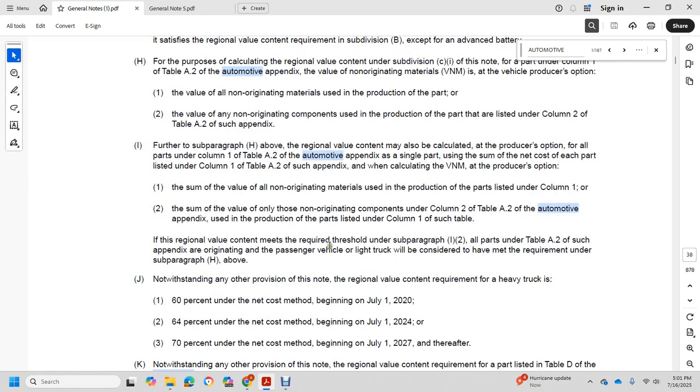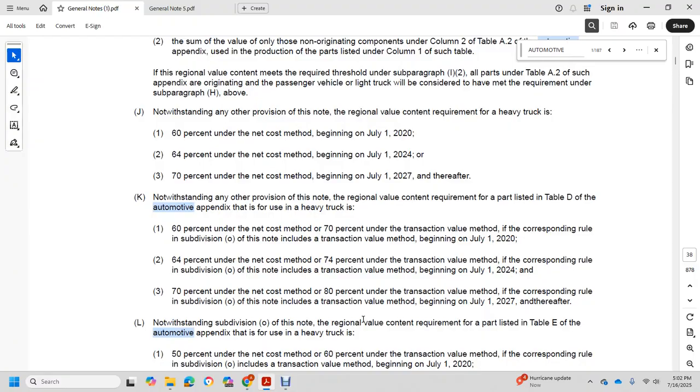If the regional value content required threshold subparagraph 1, 2 all meets table A2 appendix originating passenger vehicle, truck, light considered to have met requirements under subparagraph H above, notwithstanding the provision note, regional value content requirement heavy truck. We're looking at right now it's the 64% under the net cost method beginning July 1st, 2024, or 70% under the net cost method beginning July 1st, 2027 thereafter, notwithstanding any of the provisions of the note with the regional value requirement part listed in Table D with the automotive appendix for use of heavy truck.